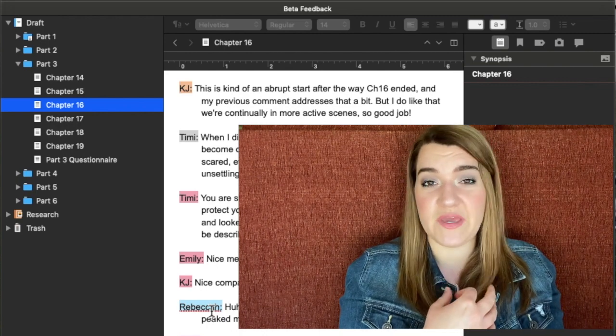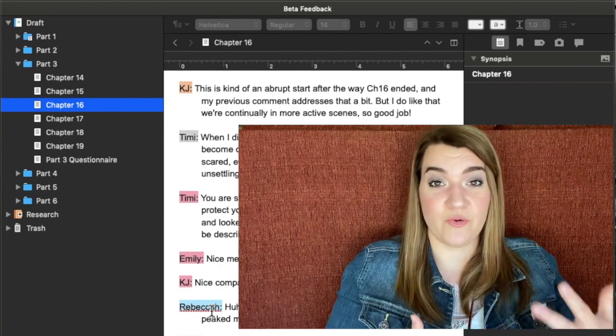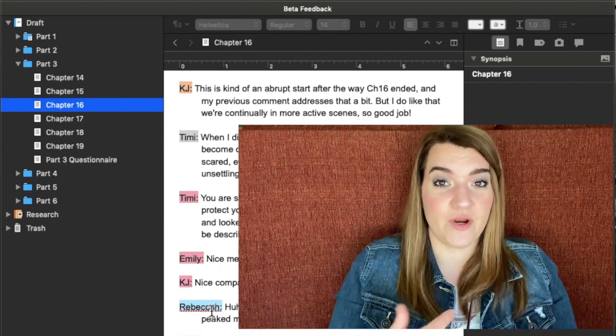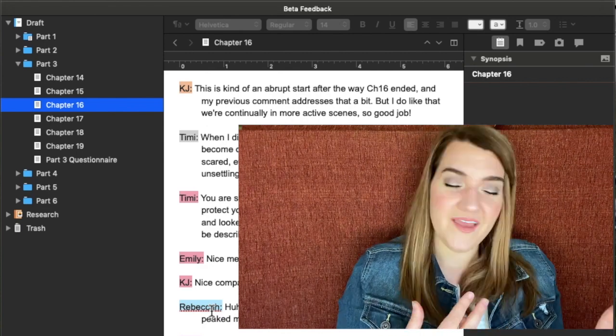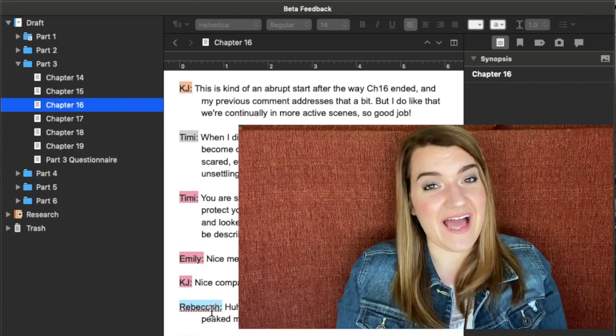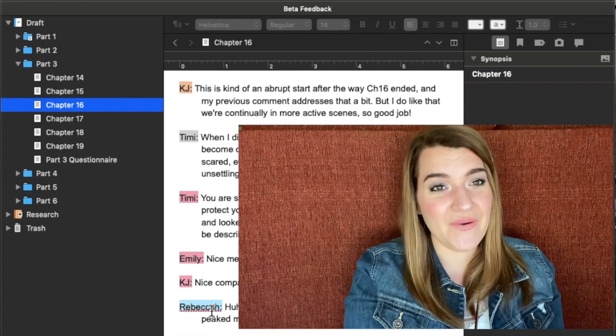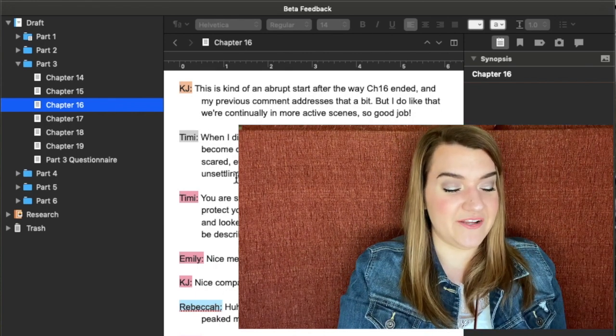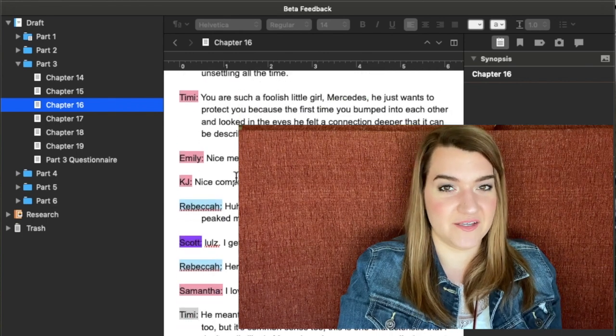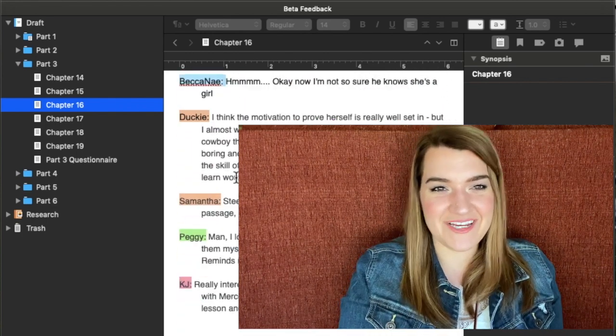If it was something that the beta reader really liked or that they were getting really into the story and they were gushing about, I highlighted that in pink and just called it fangirling. If it was something that made the beta reader laugh, I highlighted it in purple. And so for every comment that the beta readers made, I just highlighted their name in the color that the comment was categorized under, I guess.